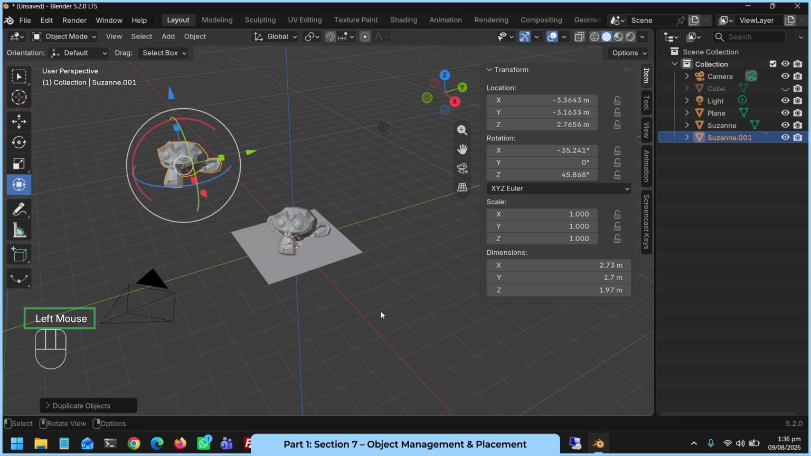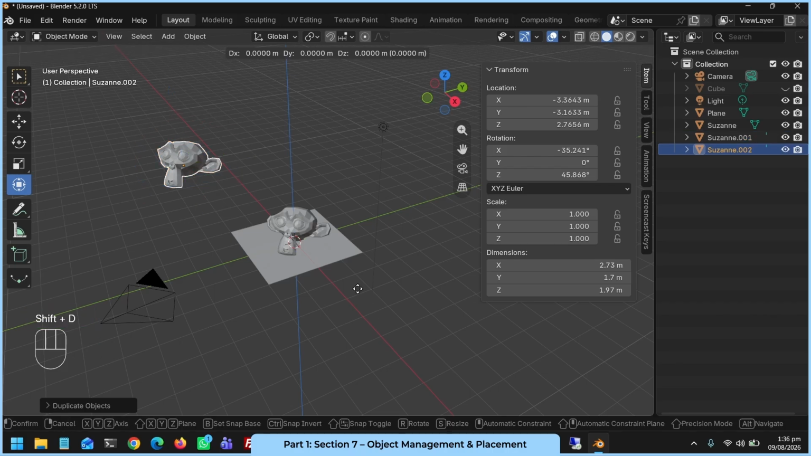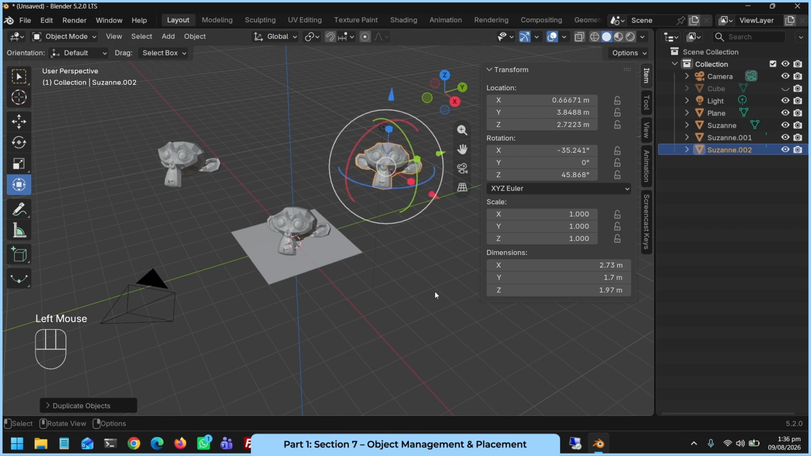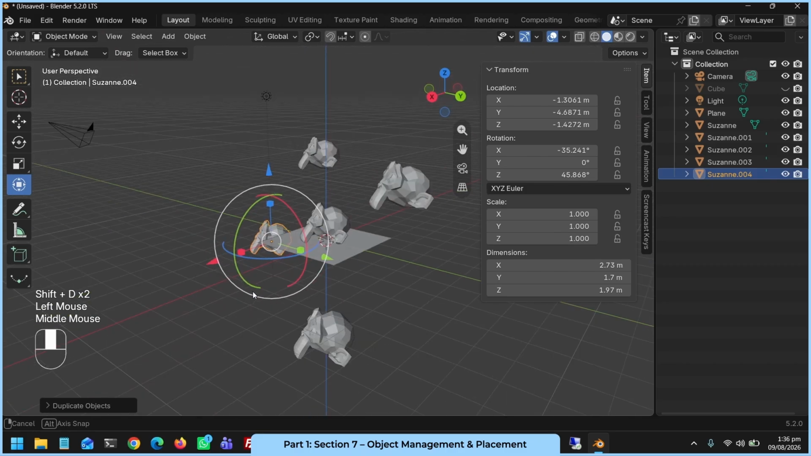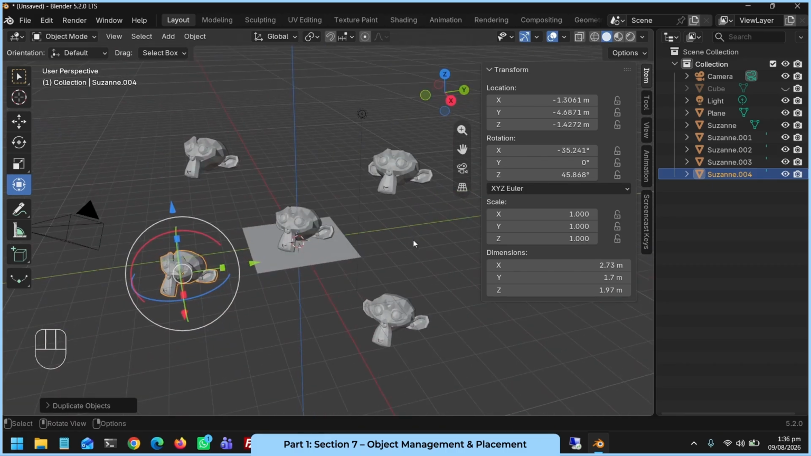Let's create a few more copies. Select one of the Suzanne objects and press Shift plus D again. Move the duplicate to a different location and confirm the placement. You can repeat the process as many times as needed. Notice that each duplicate object is completely independent and can be transformed separately from the others.